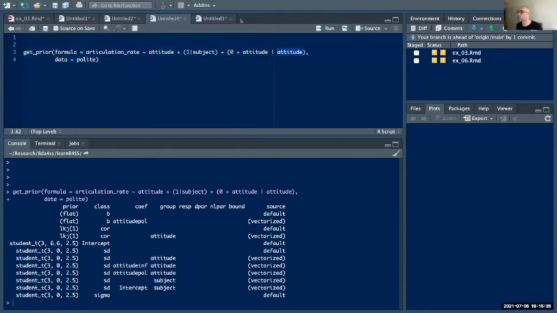I don't see the chat. No one has corrected me. Yeah, attitude. It's a long day. So obviously we want to have a by-subject slope for attitude. So let's run this again.